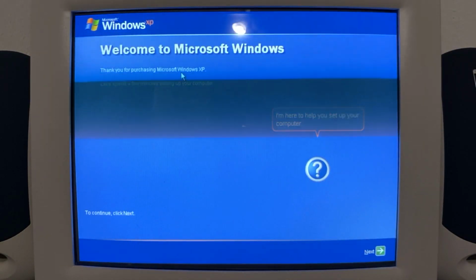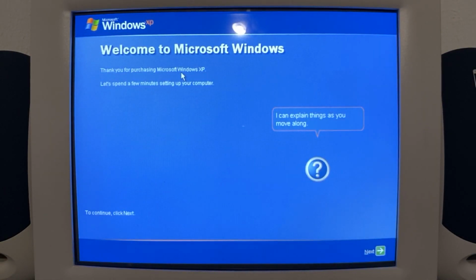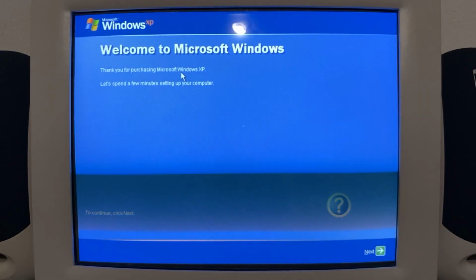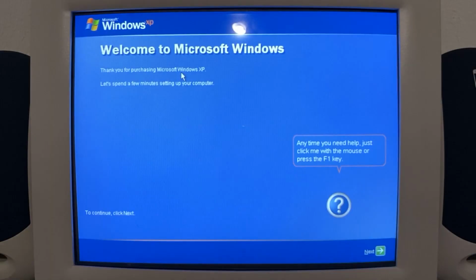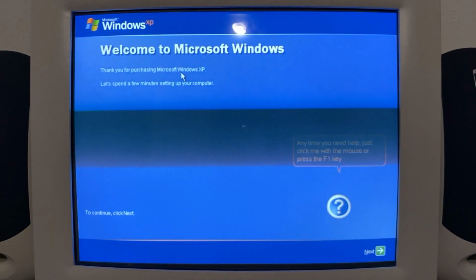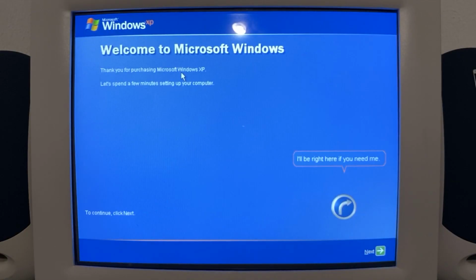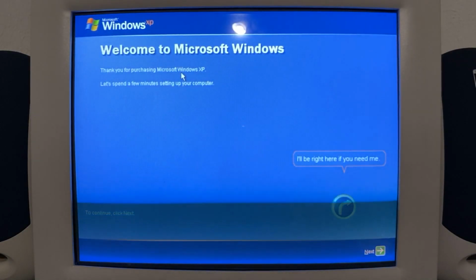Welcome to Windows XP. I'm here to set up your computer, and I can explain things as you move along. Ding. Anytime you need help, just click me with the mouse or press the F1 key. Ding. I'll be right here if you need me.